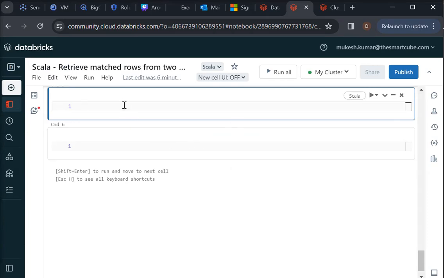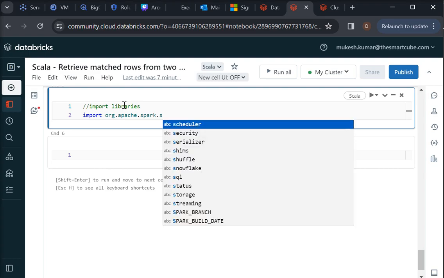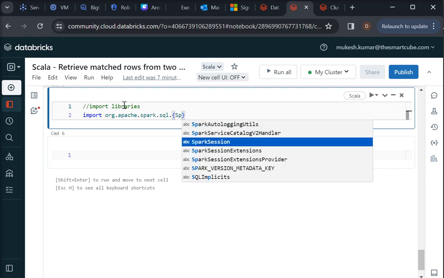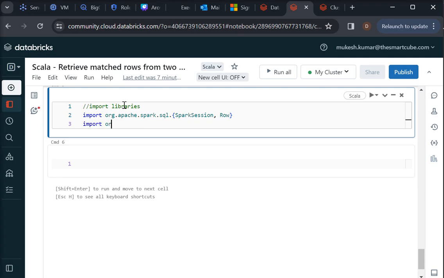Okay, so here first of all you need to pull all the important libraries, that is your Spark libraries, which are going to help us to do this. I have already uploaded this file into the Databricks cluster. So first of all, let's import libraries. Import org.apache.spark.sql. Now I need SparkSession and maybe Row.